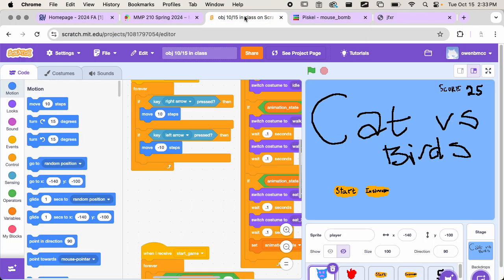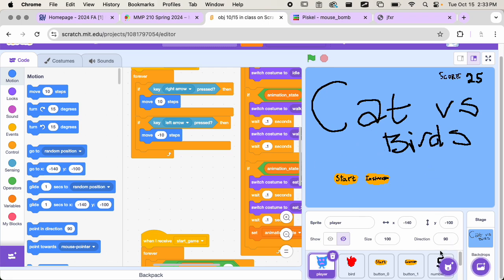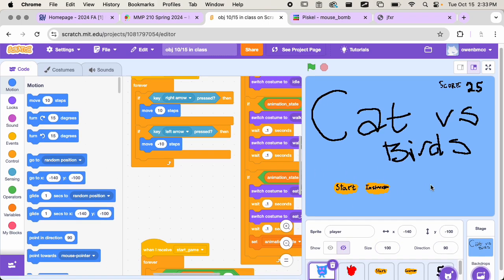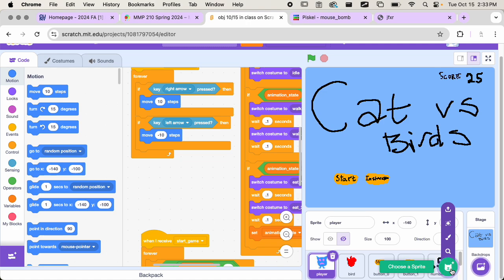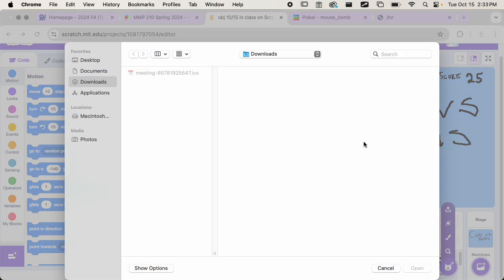So let's go back over to Scratch. We'll review a little bit creating some objects in Scratch, but we're also going to connect the mouse to the bird. So let's make our mouse sprite first. I'm going to create a sprite by clicking Upload.